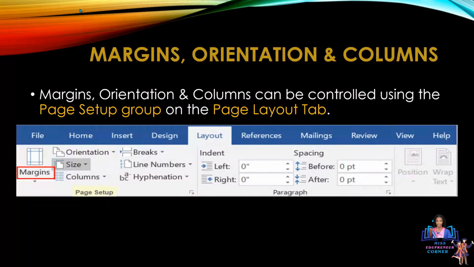Then we have margins, orientation, and columns. Margins, orientation, and columns can be controlled using the Page Setup group on the Page Layout tab. So you go to the Layout tab and you'll see the section there for margins, orientation, and columns under the Page Setup group, and that is displayed right there in the image.